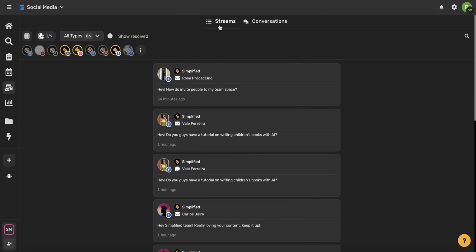So you can see that we have streams and conversations up here. Streams are just a brief overview of all of your different notifications. And you can see within each notification, you can get a little bit more information. So right here, you'll be able to see which platform the notification is from. And then this icon here represents what type of notification it is, whether it's a comment, a mention, or a message.